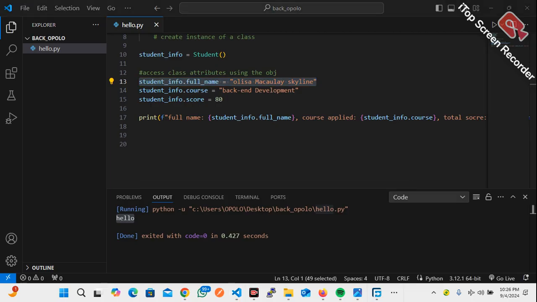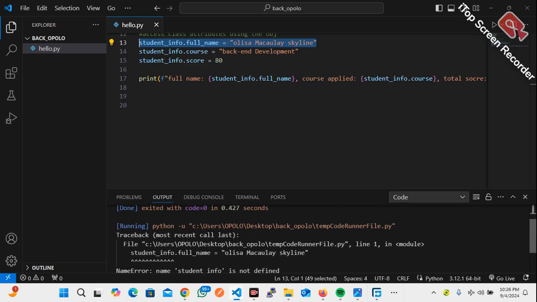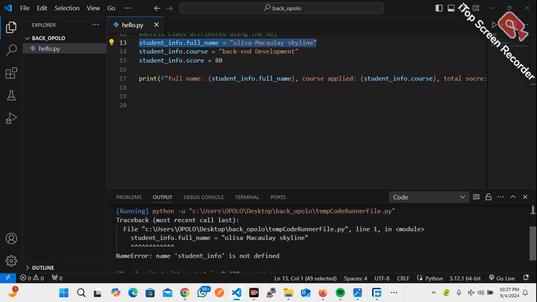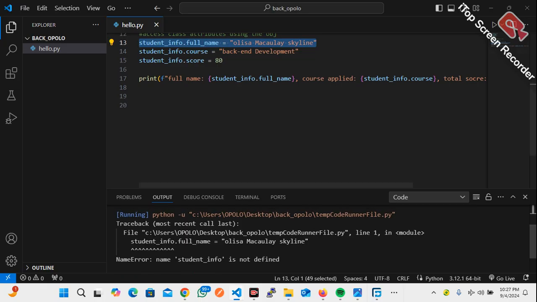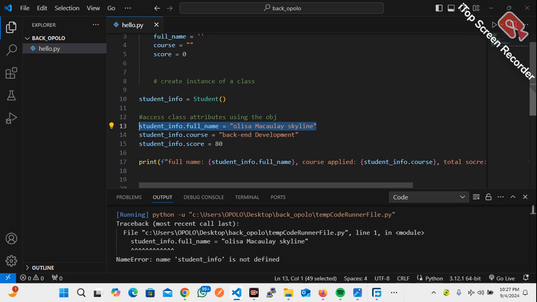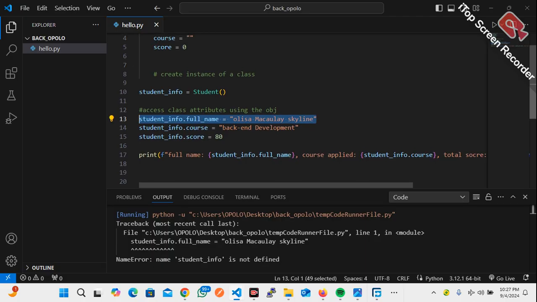Then if we come down here and run this, and scroll down to this place, you notice that we have an error. It says name student is not defined, right? We are having this on line 1. So let's check where the problem is coming from. It says student dot full name is not defined.